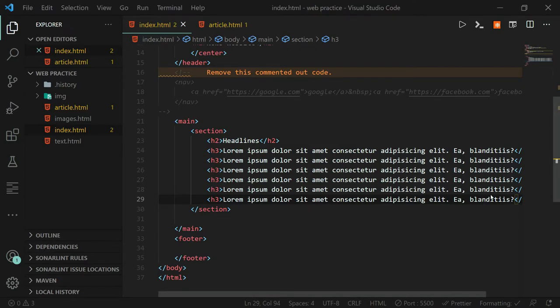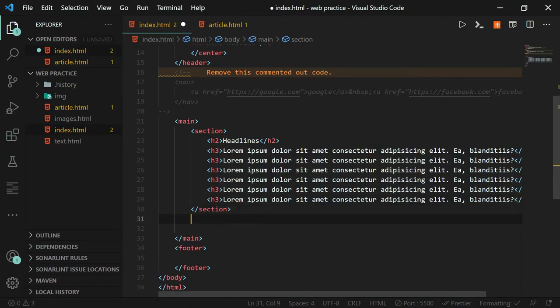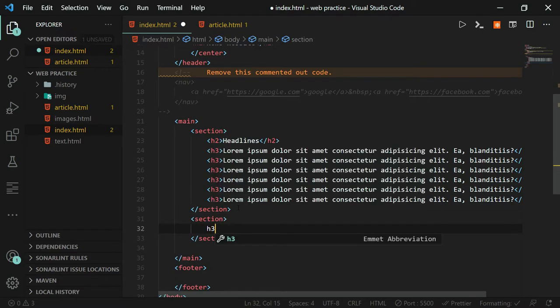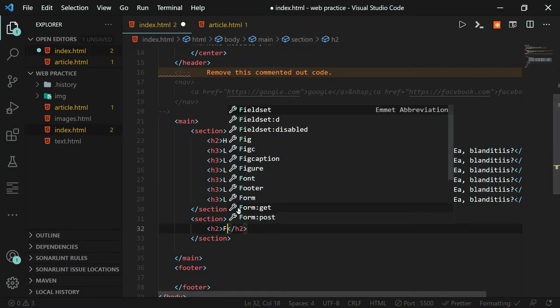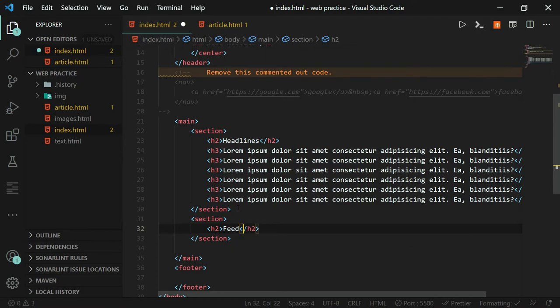And we will create another section, and here we will write another h2 element in which we will write feed, and in the feed we will create different articles.